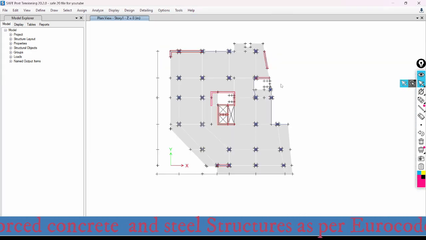Okay, now let me define the strips both in x and in y direction. As we have already seen in tutorial part 24, we need to define the column strip and the middle strip both in x and in y direction. For simplicity of the analysis and for the interpretation of the analysis results, it is better to provide 1 meter strip width for both column strips and middle strips.